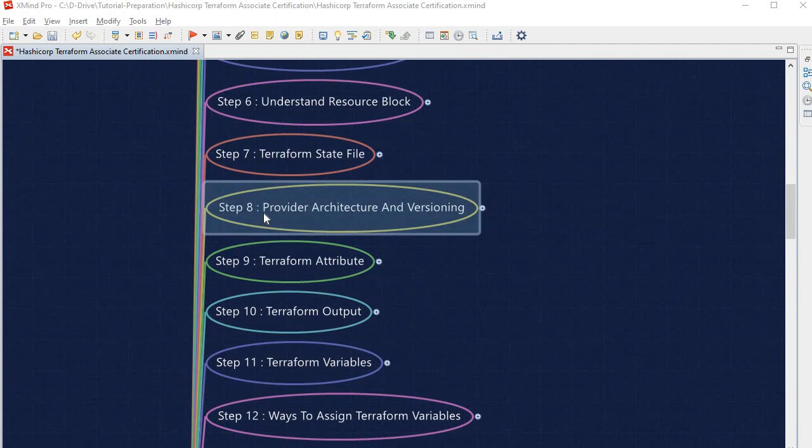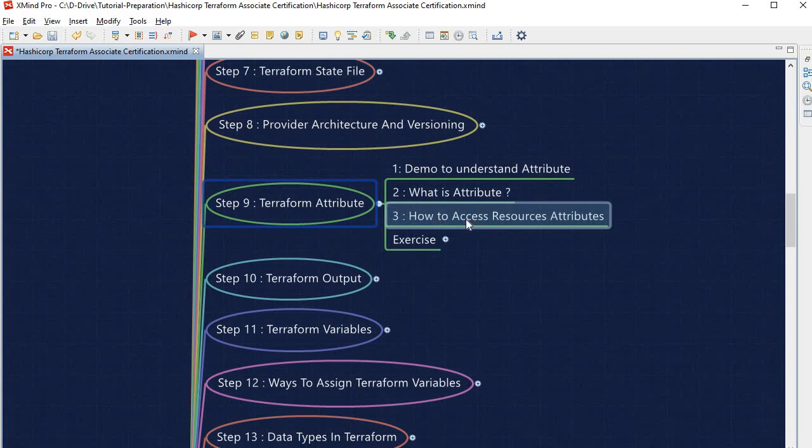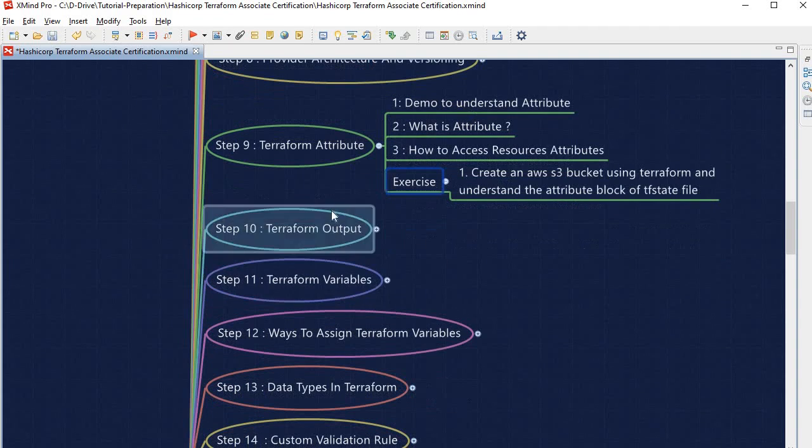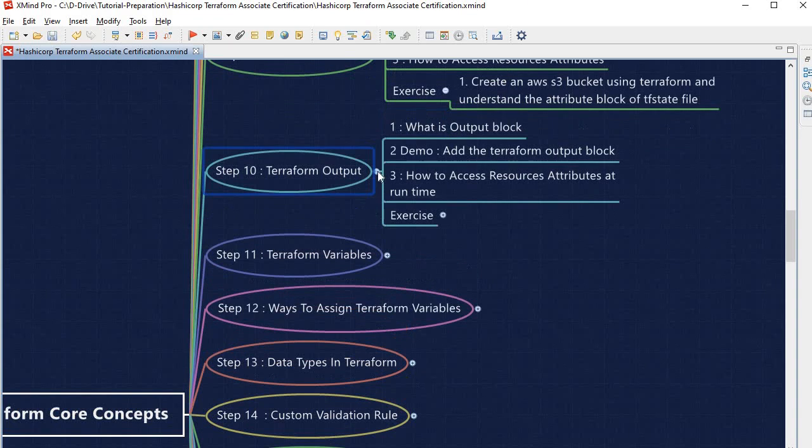Once we understand that, we will proceed to step 8, where we will discuss the architecture and versioning of the provider. Then we will discuss Terraform attributes, what Terraform attributes actually are. Then we will also discuss how to access resource attributes, and we will do some exercises on it. Once we understand that, we will look into step 10, where we will understand Terraform output, what Terraform outputs actually are, and in this aspect we are going to understand what the output block is. We will look into a demo to understand how to access resource attributes at runtime.